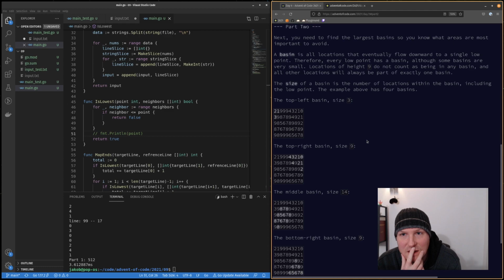Next, we need to find the largest basin so that we know what areas are most important to avoid. The basin is all locations that eventually flow downward to a single low point. Therefore, every low point, so we can find those and map those, right? Basin is all locations that eventually flow downward.